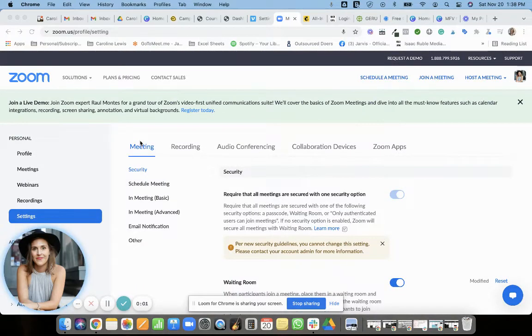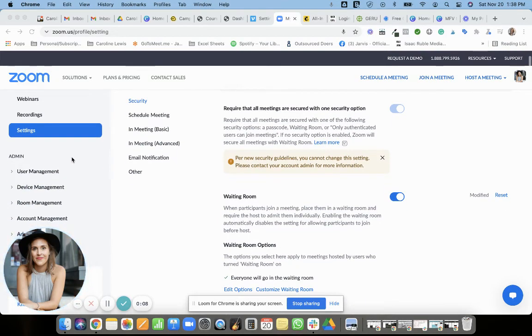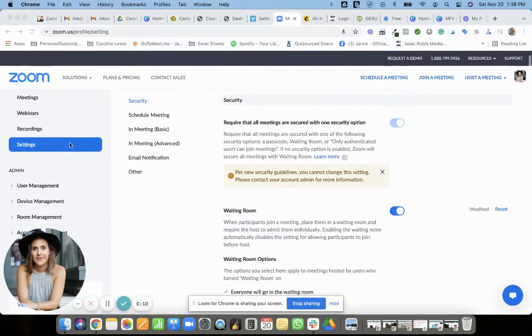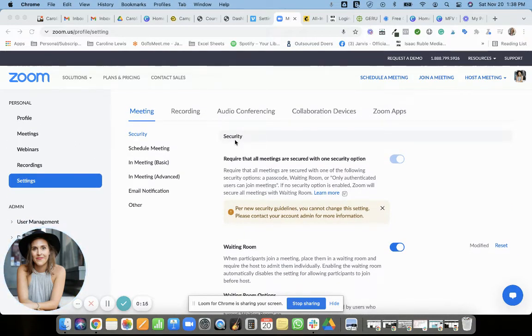Okay, I wanted to show some things under settings because webinars and recordings, it is what it is. So any recordings, that's where they're all held. You can delete them or download them. But under settings, a couple of different things that we're just going to go through.